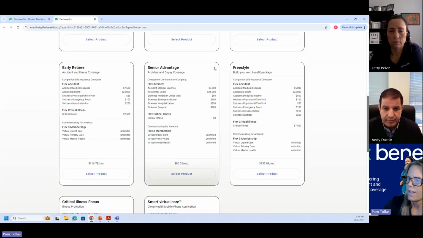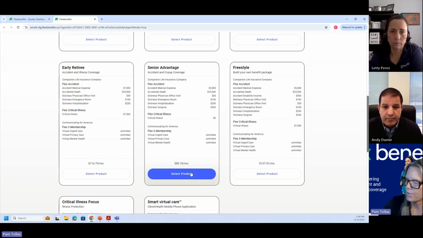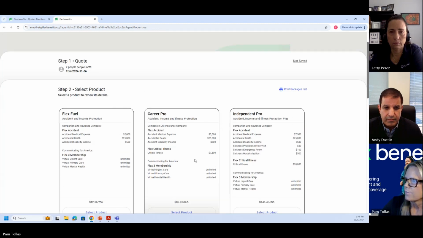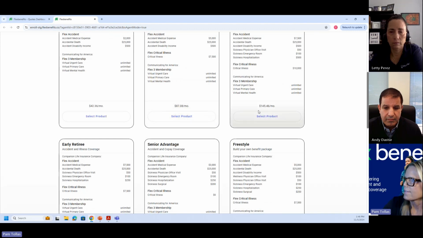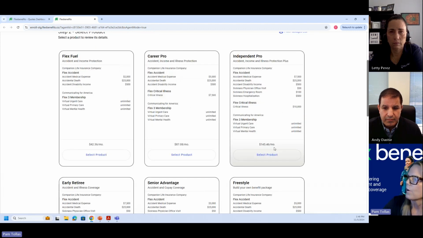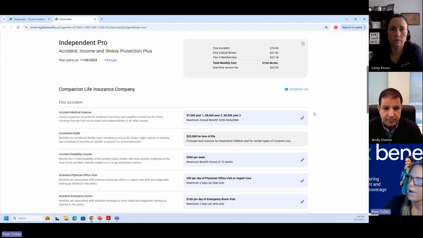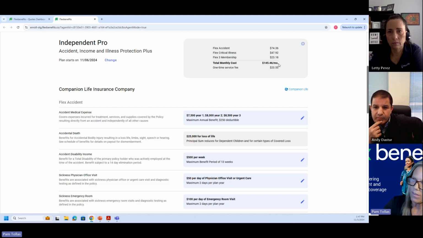Let's take a look at the Senior Advantage package for a moment. The way that this plan is, well, you know what, those people that I entered in for birth dates aren't senior ages. Let's go with this one here. Let's go with Independent Pro. So this plan comes out, you can see it's defaulted at $145.46 per month. That includes all of the Flex 3 membership, which is the $0 virtual benefits, and those are unlimited. And it also includes these packages here.